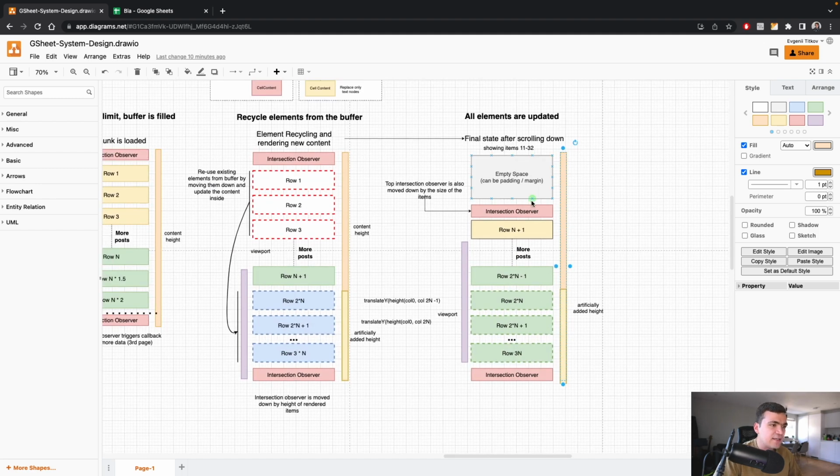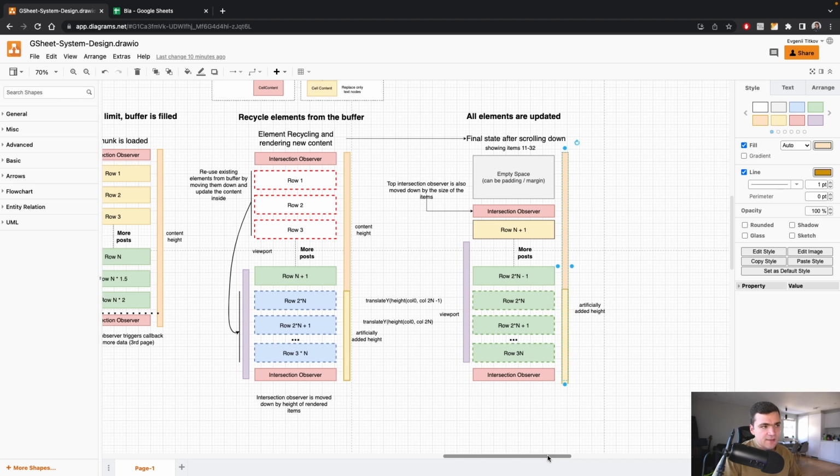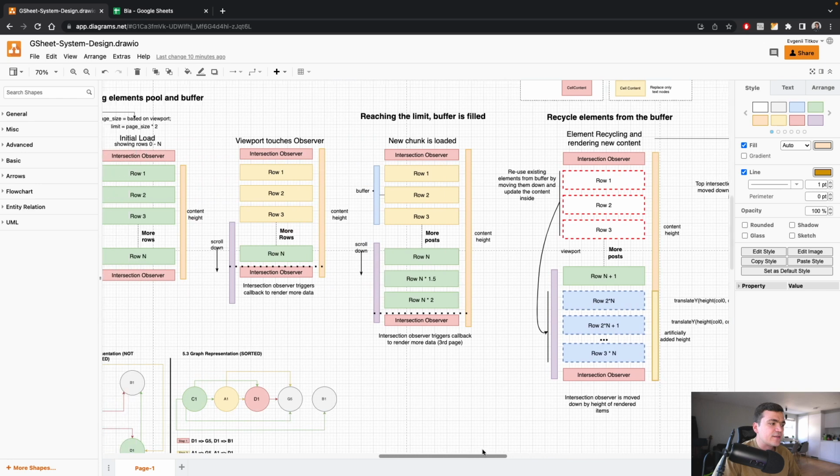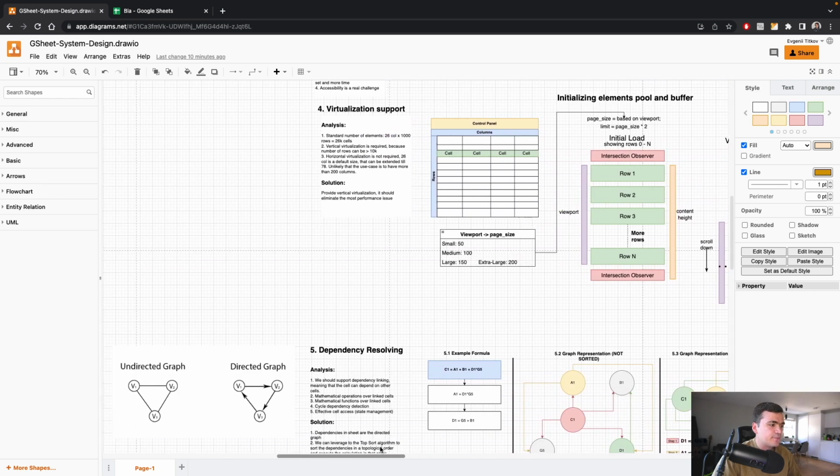I hope it's clear now. And now we've designed the virtualization mechanism for the vertical scroll. So the next topic is formula parsing and how we calculate the cell values.